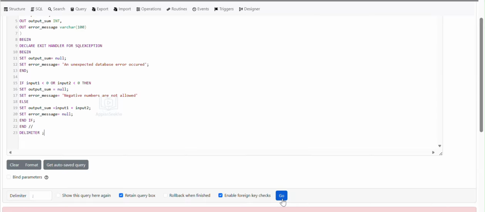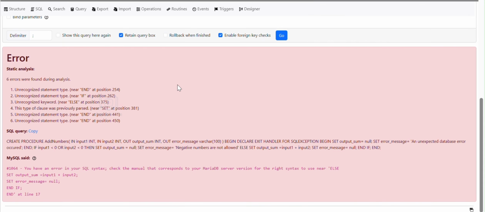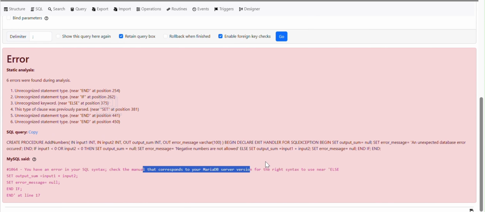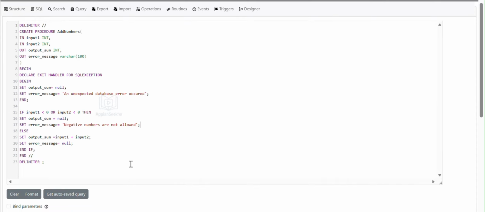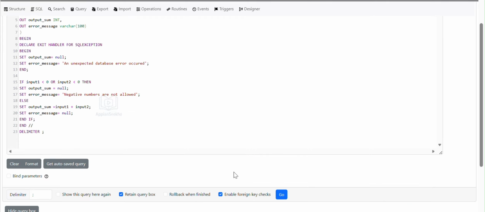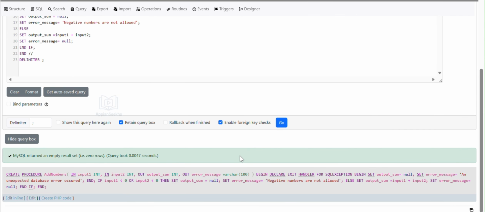Alright, so our stored proc is ready. It looks like we are getting an error when we try to execute it. I'm pretty sure I may have missed a semicolon somewhere. Oh yeah, there we go. Okay, I have fixed it now. Let's run the proc again and see if it works this time. Now let's move over to Appian and see how we can actually call this stored proc.